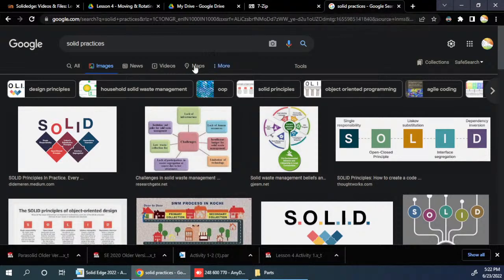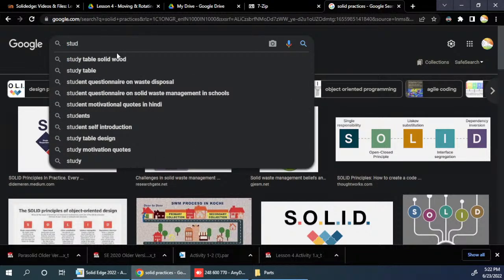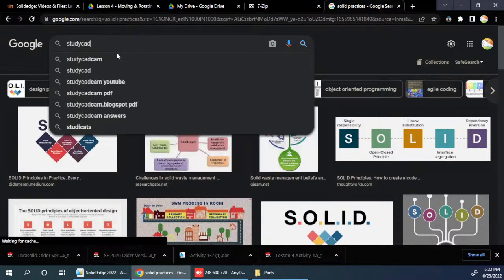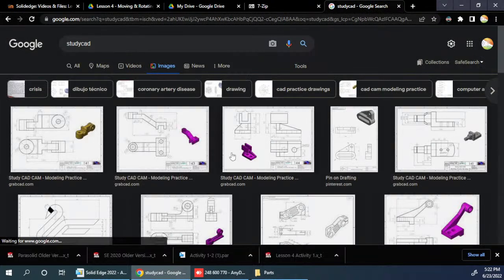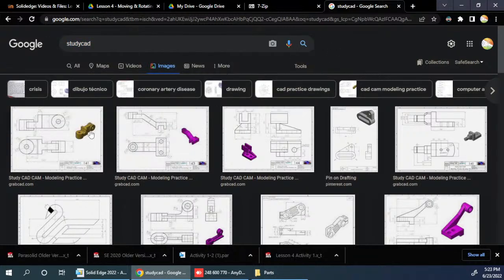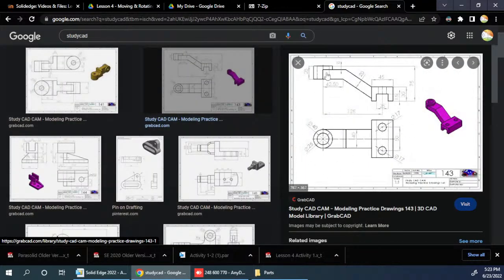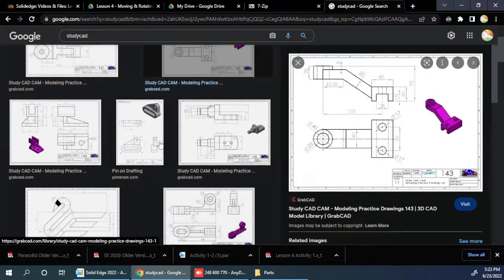Okay, so those you could do, or there is one study cam or study CAD. So these people also have very challenging solids. Okay, so this is a very good one. I'll highly recommend you to do this study CAD. So go to studycad.com and open any of these. So the dimensions will be given in orthographic views, and also 3D shape of the diagram will be given. Try to do that. If any of them you're unable to do, you can ask me always.